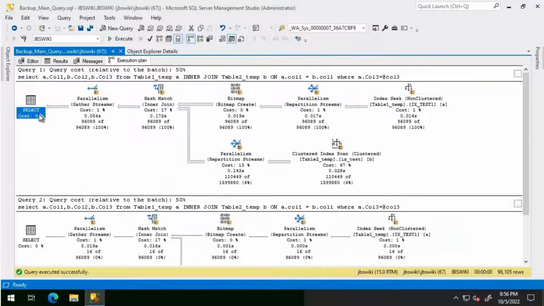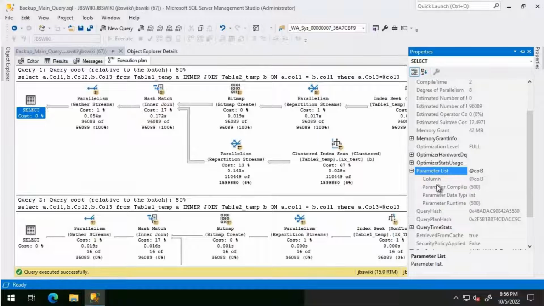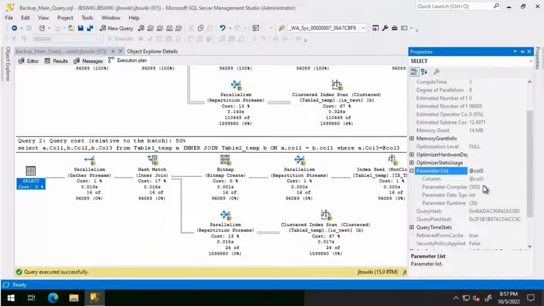So let's look at the parameter list again. If I look at the parameter list, this time the compiled value is 500, and the runtime value is also 500, because this is the first execution. So SQL Server compiled this execution plan for this procedure with a value of 500, and since it was the first time, it is using the same value. And if I look at this particular execution, I will see the difference. SQL Server compiled this stored procedure execution plan with a value of 500, but the runtime value is 38.